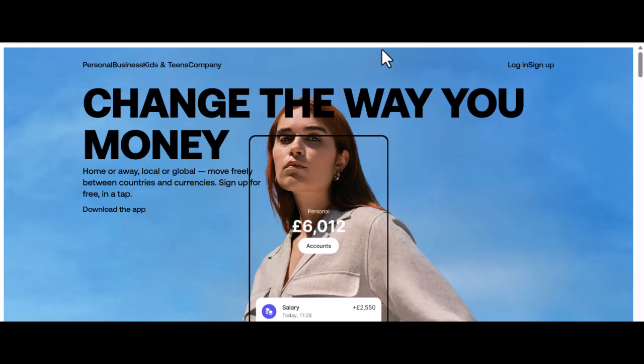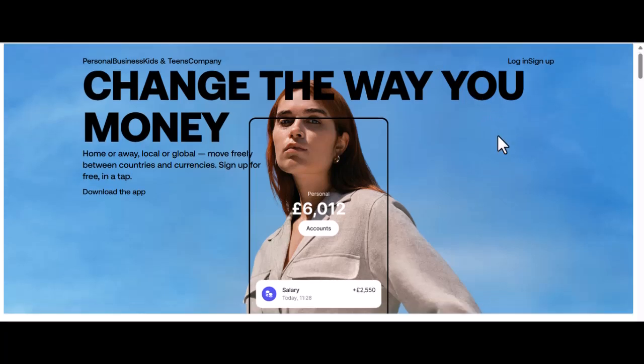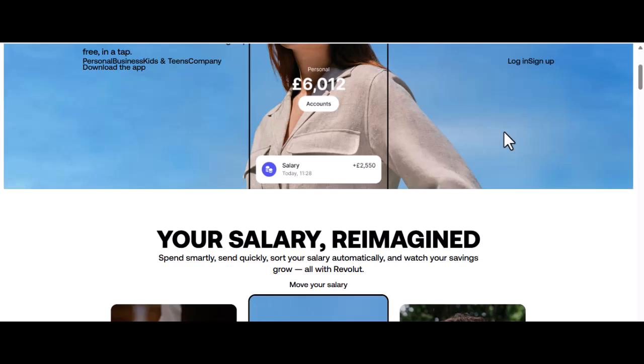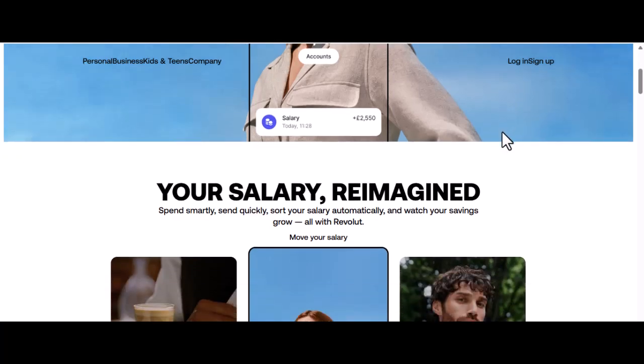Is your day-to-day banking feeling stuck in the past? Are you tired of complicated apps and confusing fees just to manage your own money? Well, if you're ready to embrace modern finance and take control of your daily spending, you've come to the right place. Today, we're diving into the Revolut app and showing you exactly how to use it for all your everyday banking needs, making money management simple, smart, and swift.